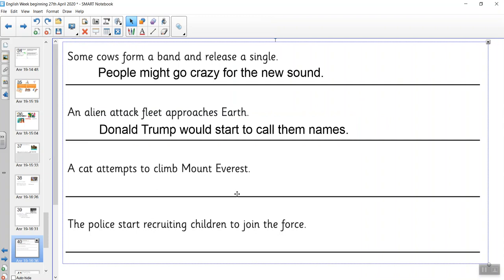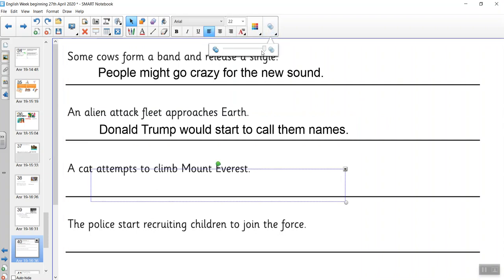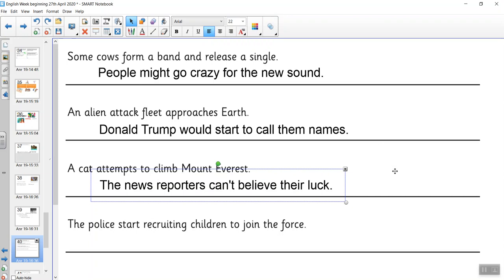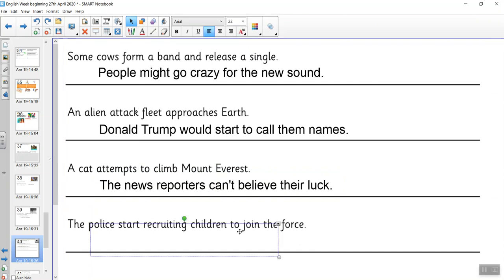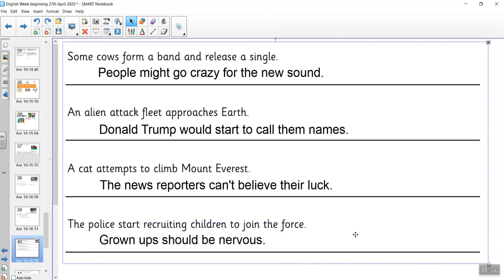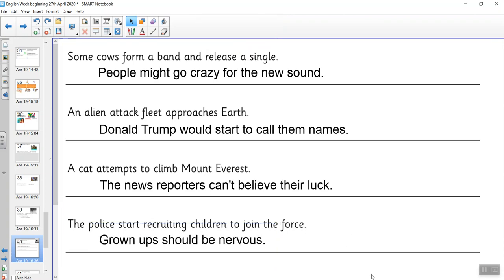A cat attempts to climb Mount Everest. The newspaper reporters can't believe their luck. They write a fabulous story about it, I think. And the police start recruiting children to join the force. Grown-ups should be nervous. That would be the result of that one. Okay.